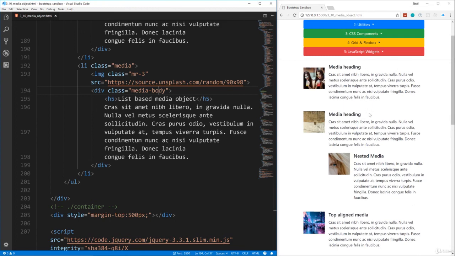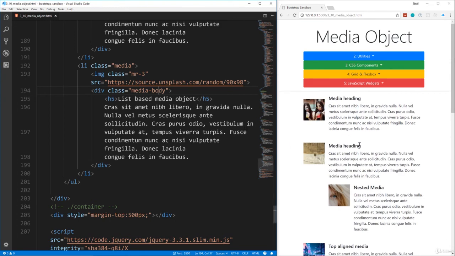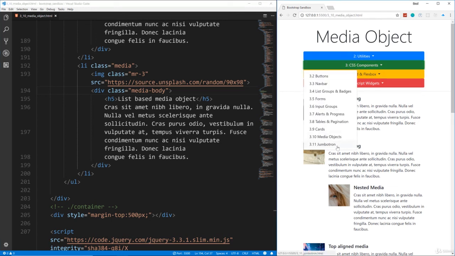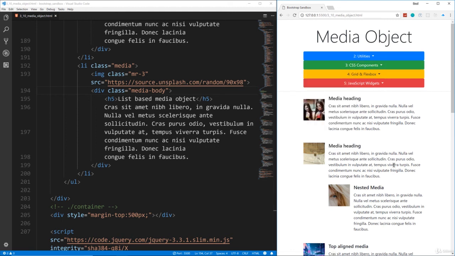All right, so that's going to do it, guys. Like I said, I don't really use this too much, but it's all right if you want some news or maybe some events, where you just need an image with some text. In the next video, we're going to take a look at the Jumbotron, and that will be the last video in the CSS component section.